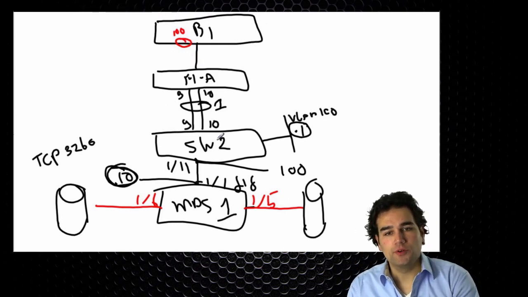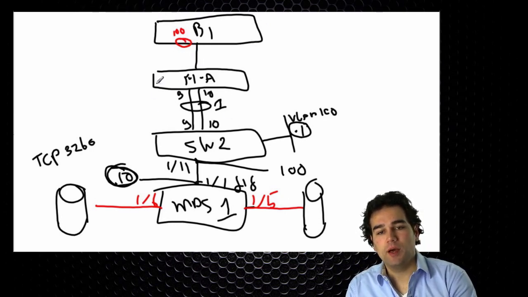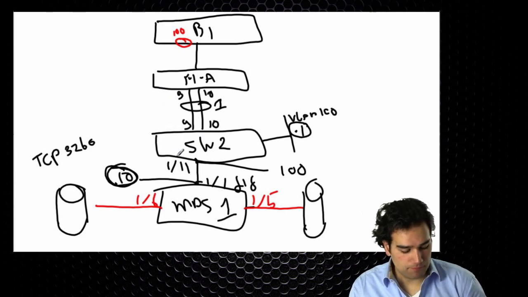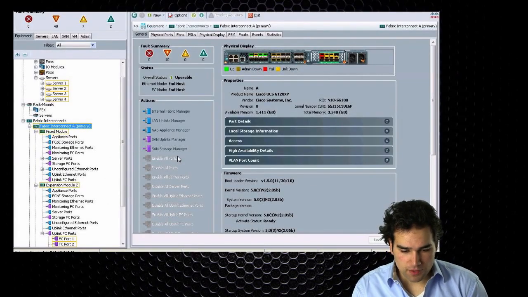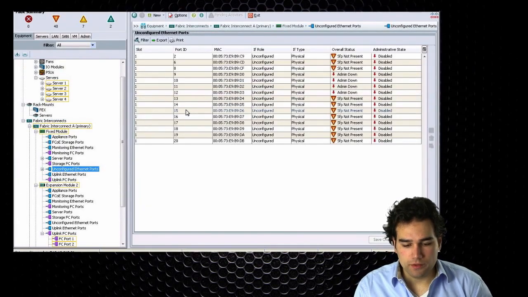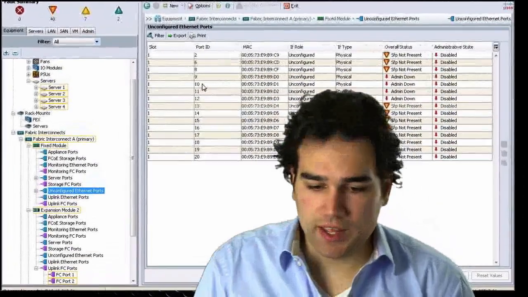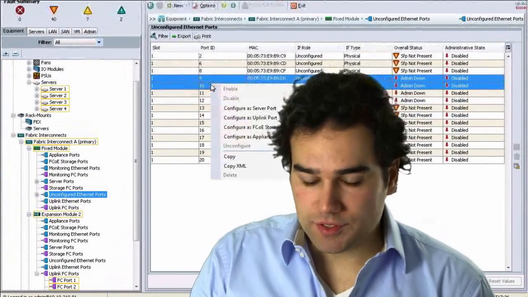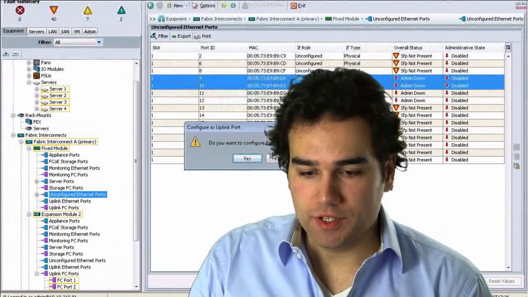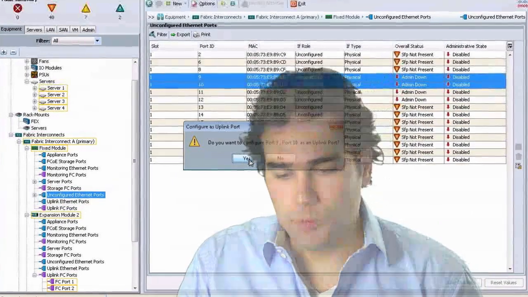So I'm going to focus on the creation of this uplink between the Fabric Interconnect and the Nexus 5K. So let's first do the UCS. I'm going to say my ports 9 and 10 are going to be my uplink ports. Configure as uplinks. Yes, I do want to do that.